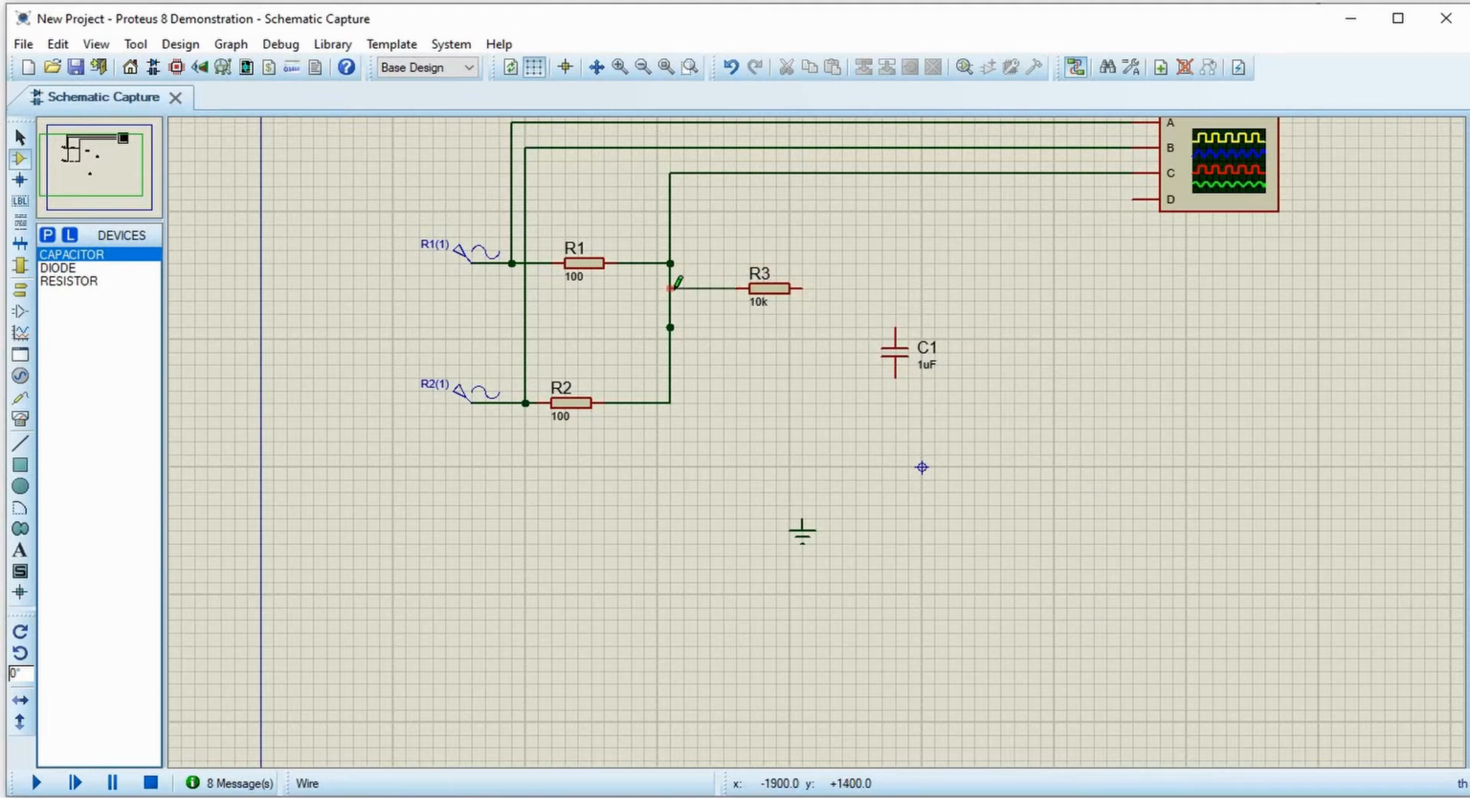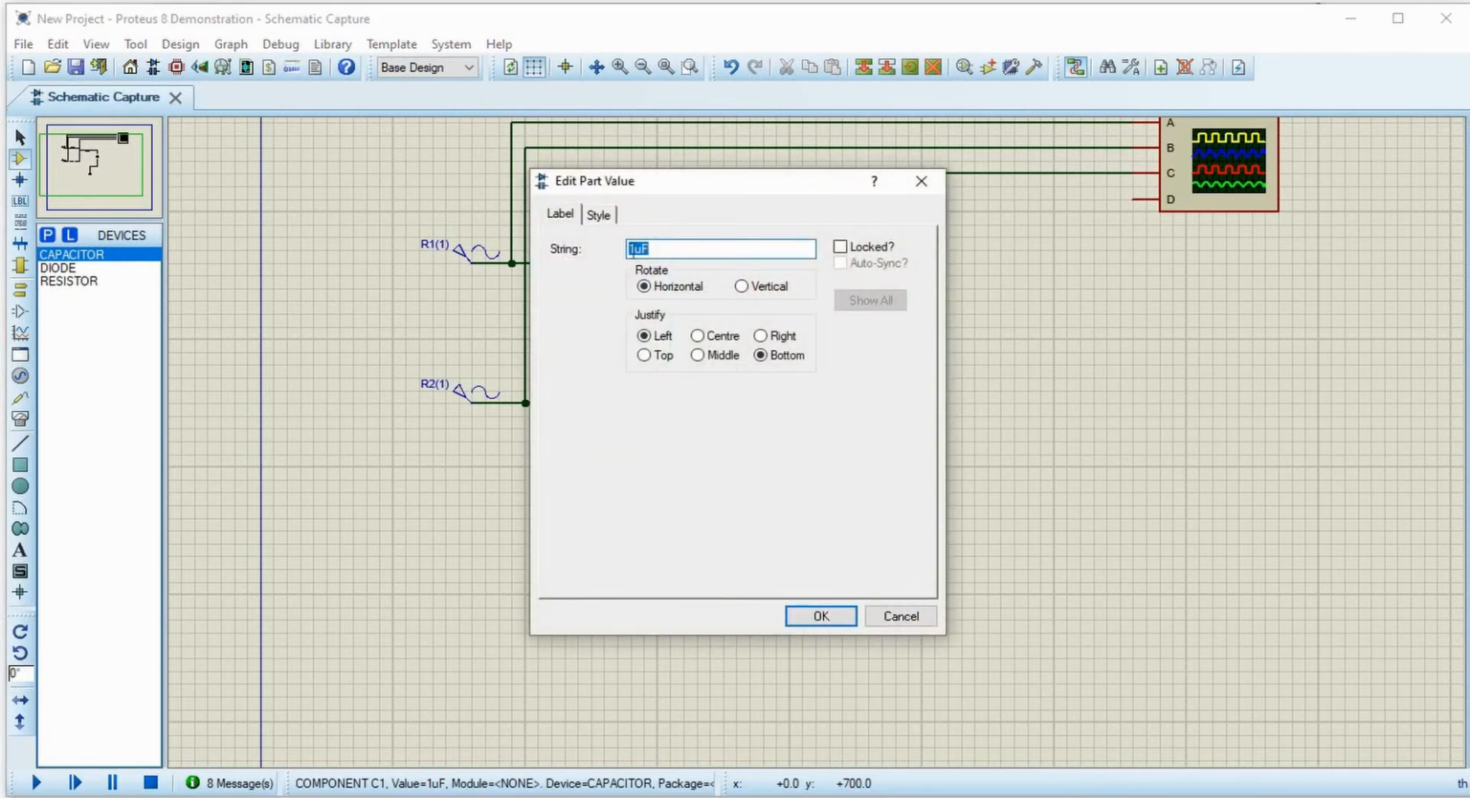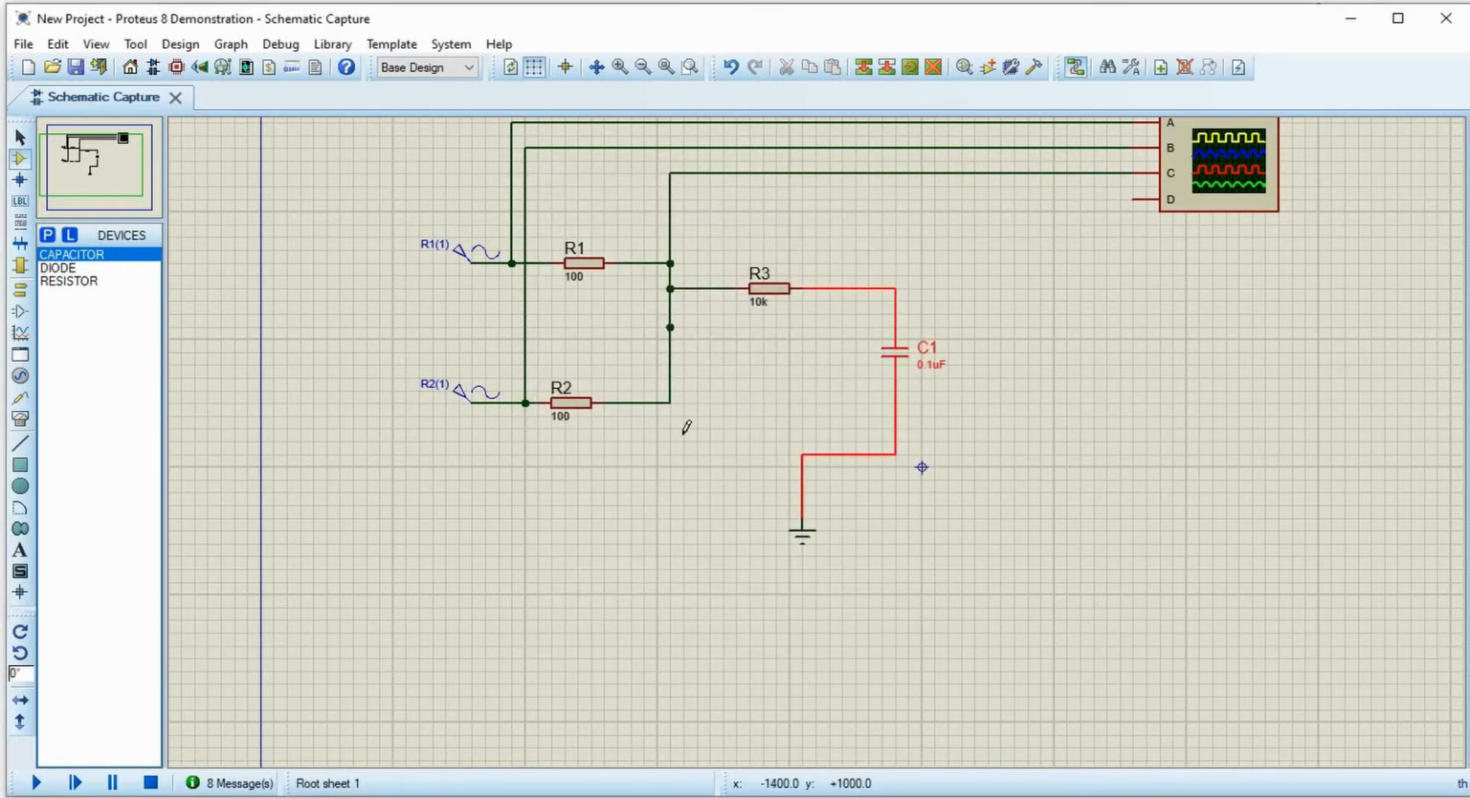This is a low pass filter that will allow the lower frequency to pass through it while blocking the higher frequency. Let me change this value. As I mentioned again, don't worry about all these values which I am entering. We'll get to it later. Now just to explain the concept.